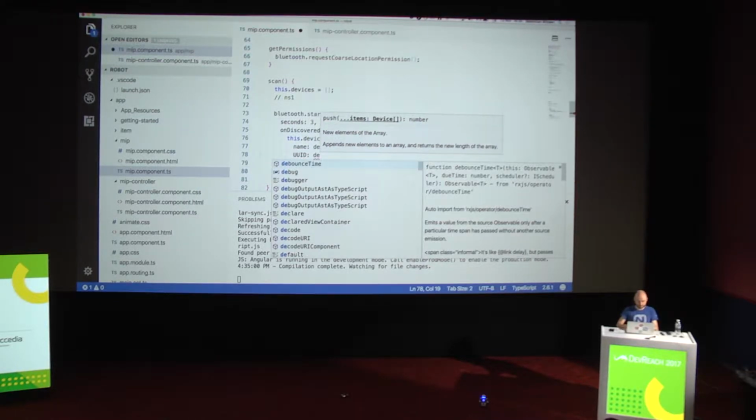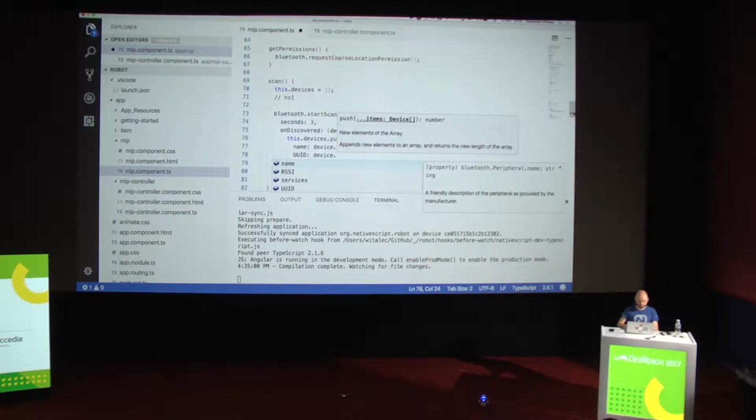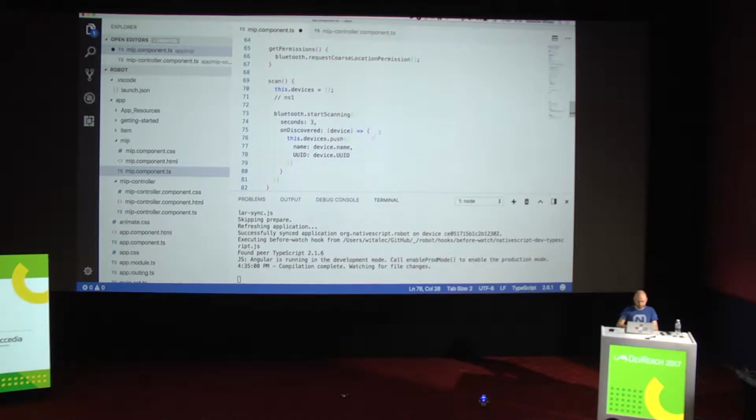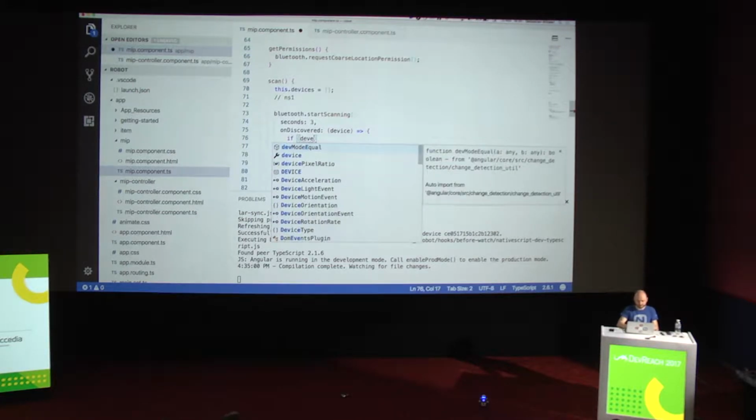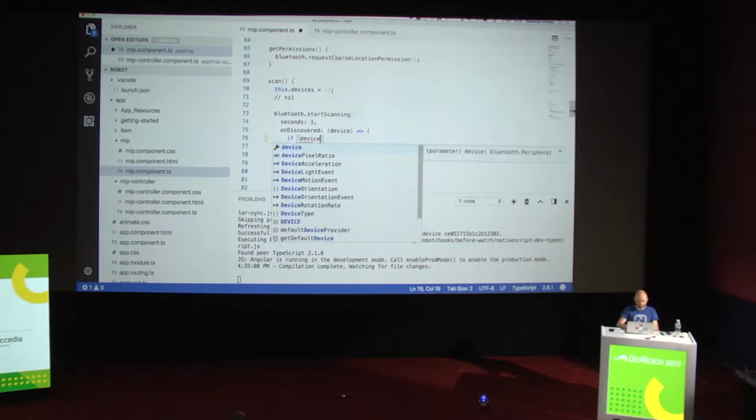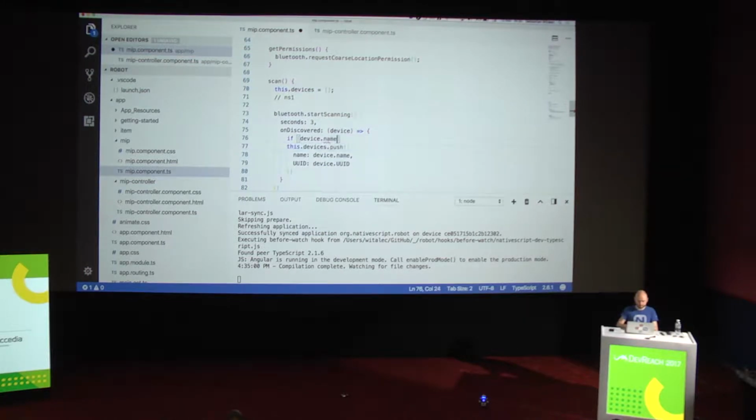So again, device.uuid. That's one thing. I'm also going to add a small if in case there are devices with no names, I can just ignore them. So let's do it this way.